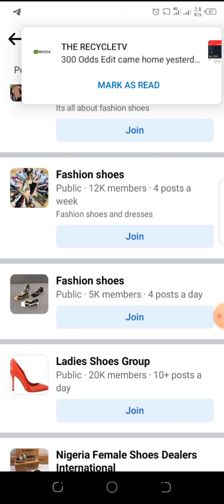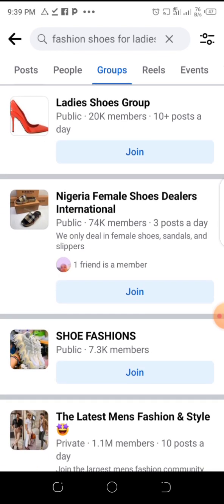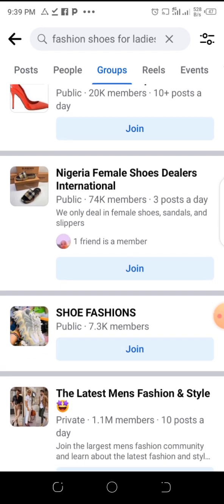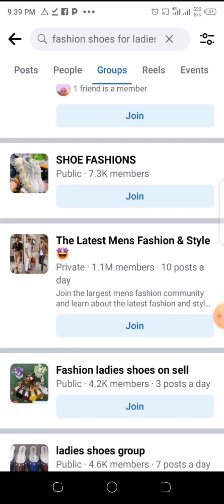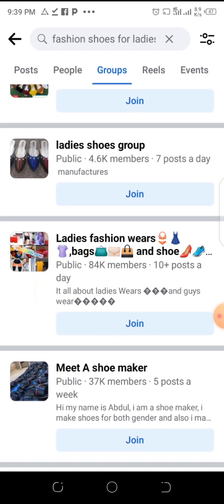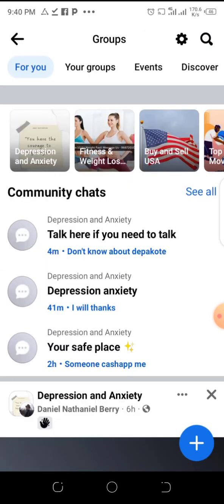Now some of them might restrict you. Some of them you might have to explain why you want to join the group. So you can just explain, I want to join because I want to share certain fashion items and I want to buy certain fashion items. So you can just join groups. And now when you join groups, let me show you guys an example in the groups that I have joined. I've joined all of these groups.